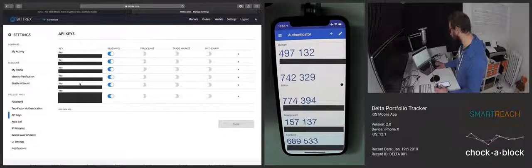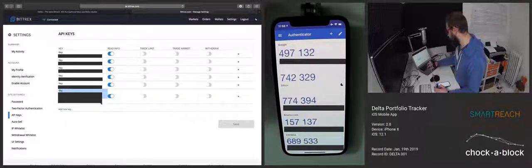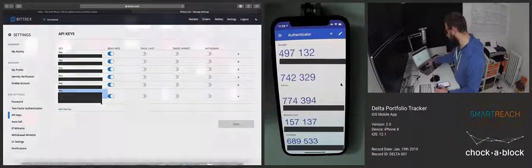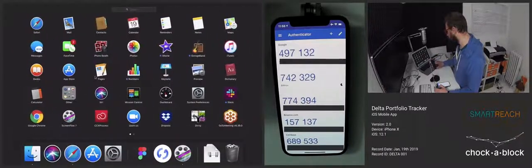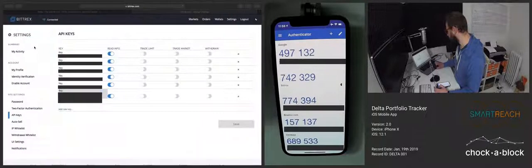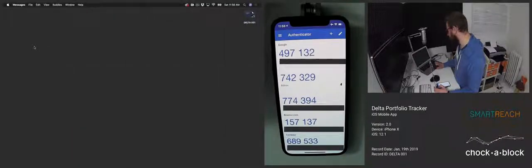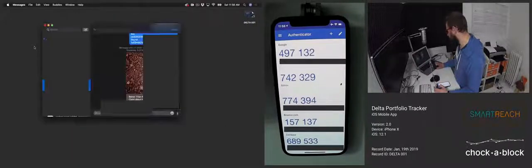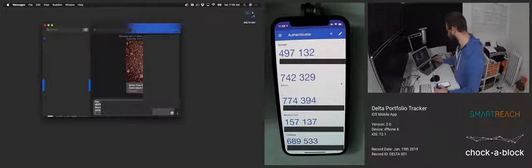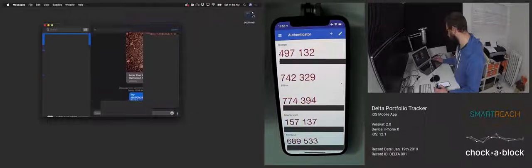Okay, so it's showing me the key and the secret right away. Yesterday I had issues with this showing up. I'm gonna do the same thing I did yesterday. I'm gonna go ahead and copy this. I'm gonna go to my messages. Paste it in. Send it to myself.